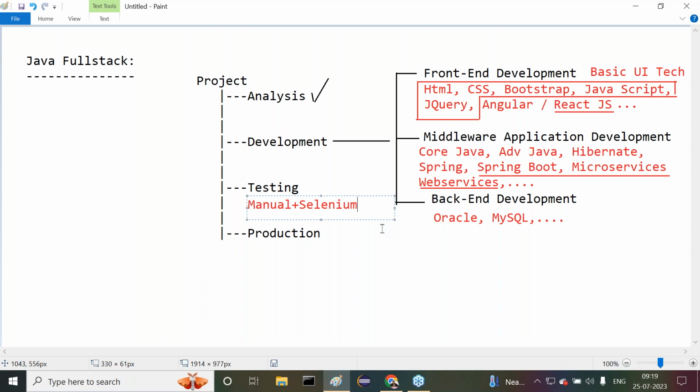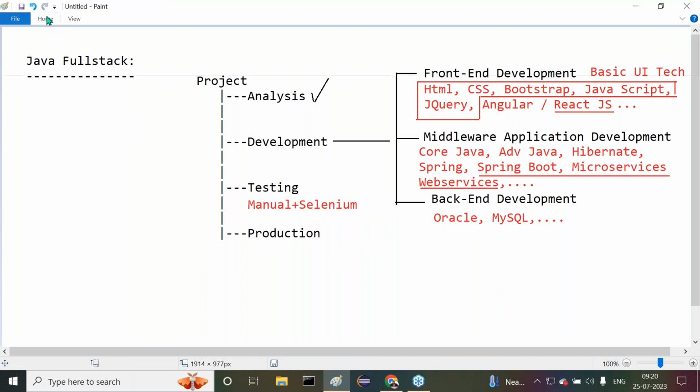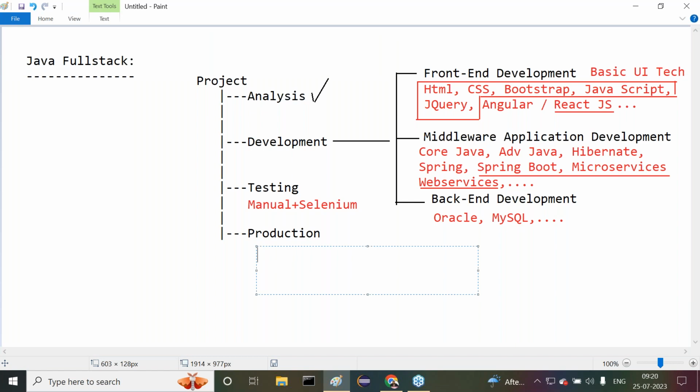It's also called the production environment. Got it or not? In the production environment, mainly what we are going to perform are deployment on prod servers, that means production servers. After this deployment, next is monitoring. Deployment and monitoring, these two are very, very important.